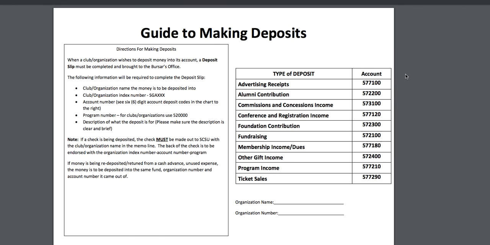And this is just a quick guide to show you how to make the deposit. When you get the deposit form, it's going to ask you for the organization name, the index number of where it's getting deposited to. So you are likely going to be depositing it into your club's fundraising account. So make sure that you use the index number that's associated with your fundraising account. Then it's going to ask you for a 6-digit account deposit code, which is right here. Here are all the different types of deposit codes, but more often than not, you're going to be using this fundraising deposit code. It's going to ask you for a program number.